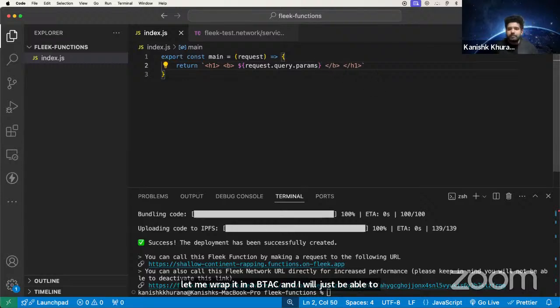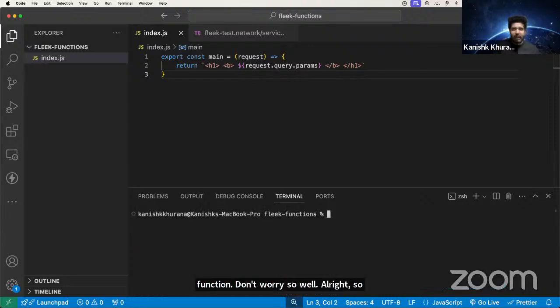There we go. Let's see, template URL, or rather template string. I'm going to send you the link of this particular edge function. Don't worry, Sugam. All right. So yeah, again, I will clear my terminal because I see a lot of things are happening there.